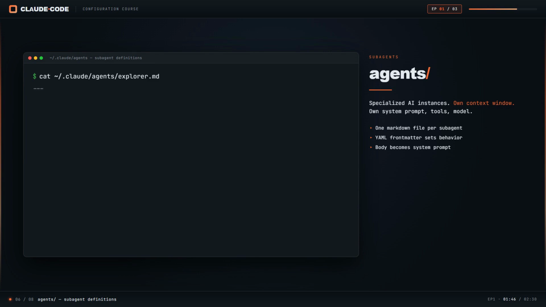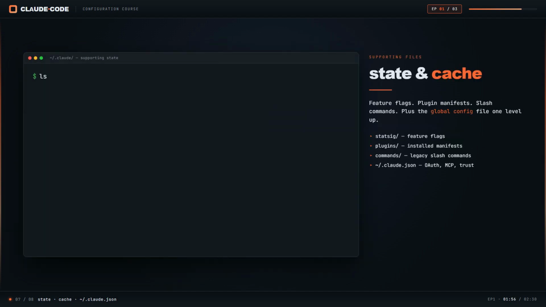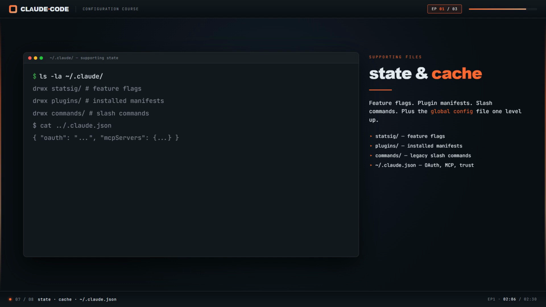The agents folder, same level. Each markdown file becomes a subagent, a specialized AI with its own system prompt, tools, and context window. The statsig folder holds feature flags. The plugins folder holds installed plugin manifests. The commands folder still works for slash commands.